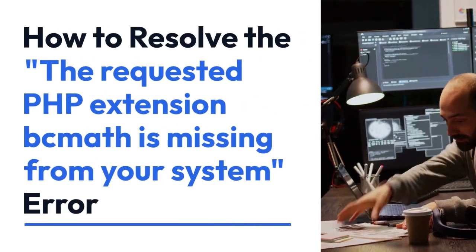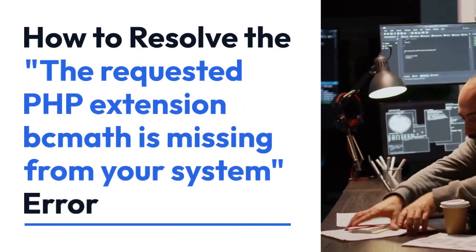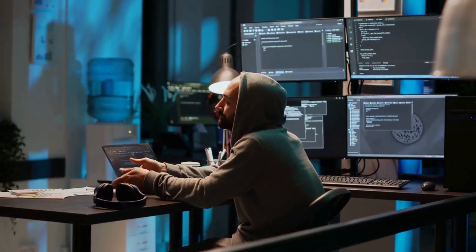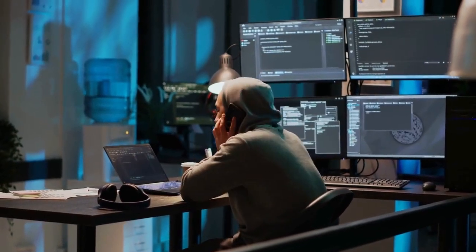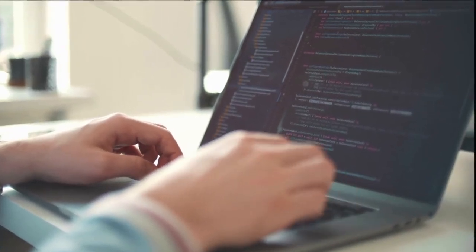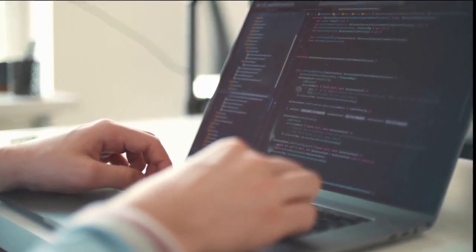We're going to explain how to resolve the "Requested PHP Extension bcmath is missing from your system" error. This error pops up when your PHP installation doesn't have the bcmath extension enabled, which is needed for certain PHP scripts, particularly those dealing with arbitrary precision mathematics. Let's look at how to fix this, broken down into steps.